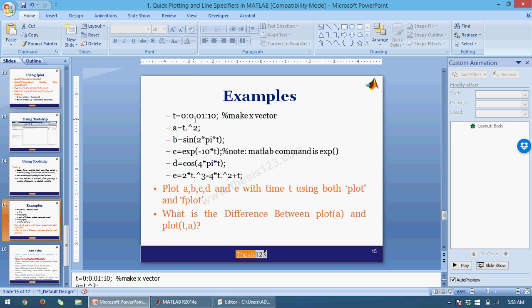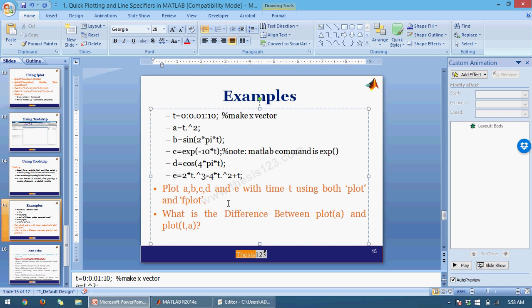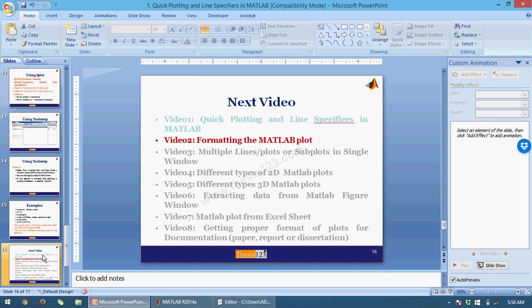t is equal to 0 to 10 in increments of 0.1, and these are different functions given to you: a is t square, and b is equal to sin 2 pi t. Just type this, as t, in the MATLAB command window. You will get all these variables. Plot a, b, c, d, and e with respect to time using plot, fplot, and also using the MATLAB tool strip. And see what the difference is. Again, plot t, comma a.